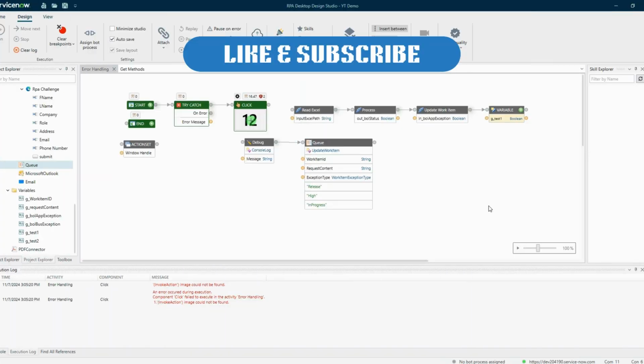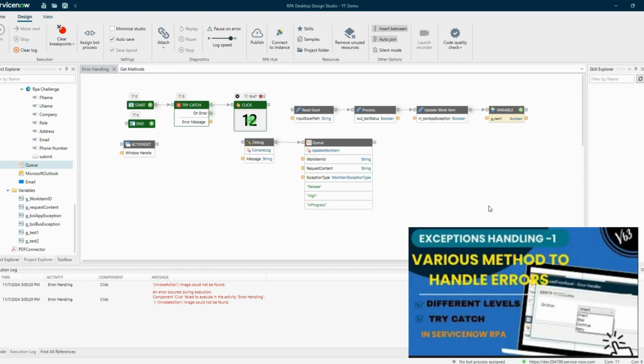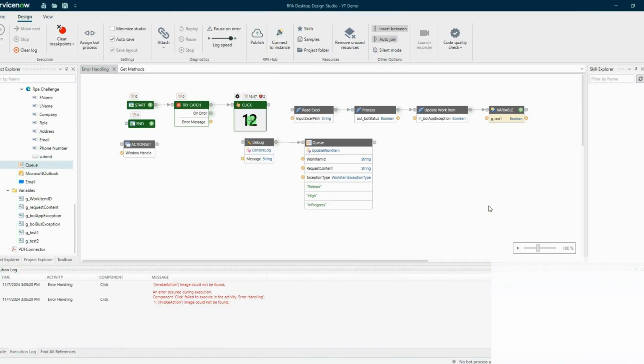Hope everyone is doing good, and this is going to be the continuation of part 1, exception handling. In the last video we saw some intro blocks, and in today's video we are going to continue with that. We also saw how to handle an exception at different levels and one component, which is try catch, in the previous video. We'll continue with the rest of the methods.